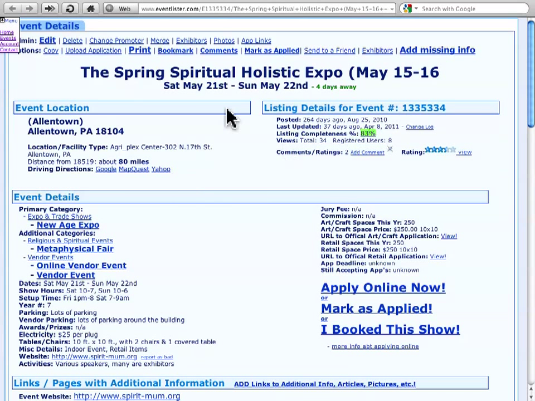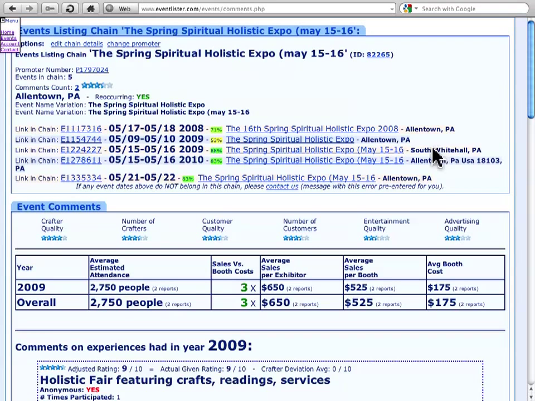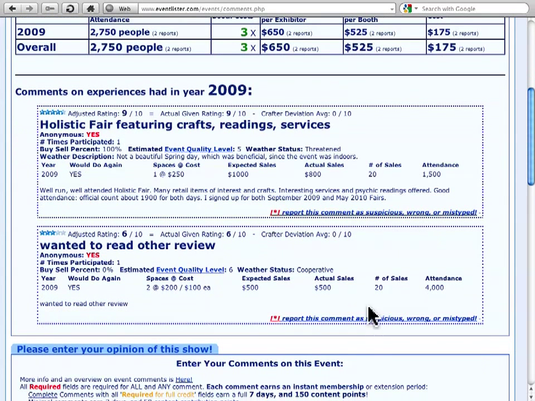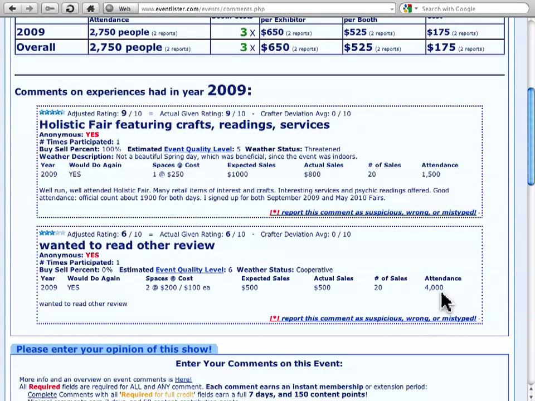Now, once you're on an event details page, there are blue stars if we have comments on that event. And if you click on that, it shows you what people have said about it. We've had 2 reports. They're about the same number of sales. The attendance is very different even for the same year, but that's actually rather typical. People just don't really know how to gauge attendance. And so when you have a lot of comments, the average usually works out to be about what it was. Some people really undercut it, some people really overestimate.